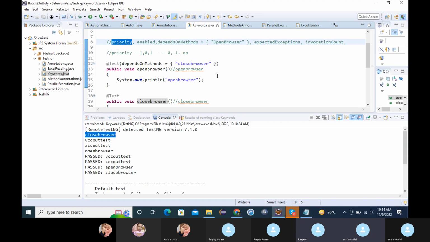But how can we achieve this in real time, when we're writing test cases? It will be executing in alphabetical order. So let's say for example I'm entering username, and then let's say I'm entering password. In that case, password may execute first and then username may execute next, right? So if we are not defining priority, how can we achieve this?